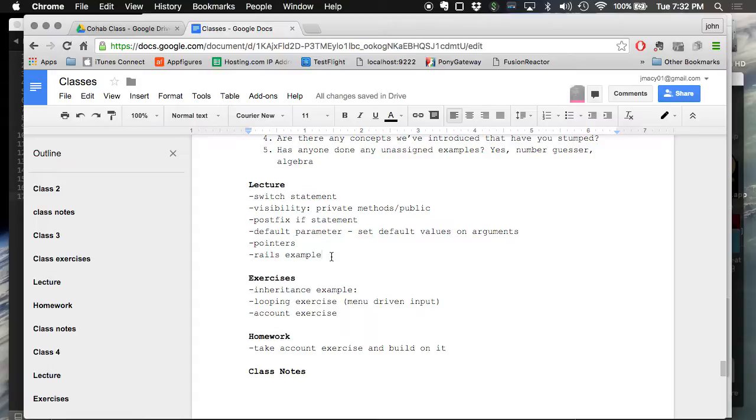So we have something to deal with that. We have private visibility. Now, inside of a class, if you see the word private, any methods defined below that line are not going to be visible to any objects trying to use them.